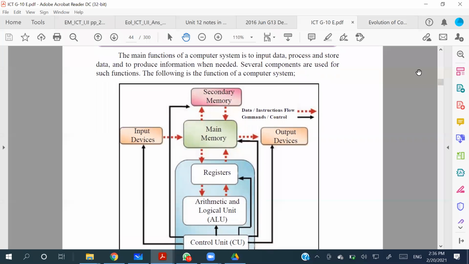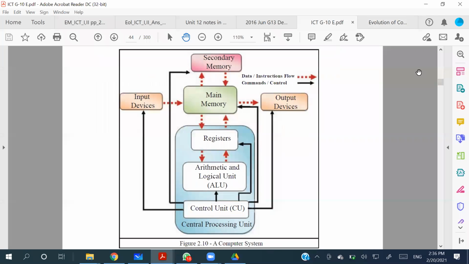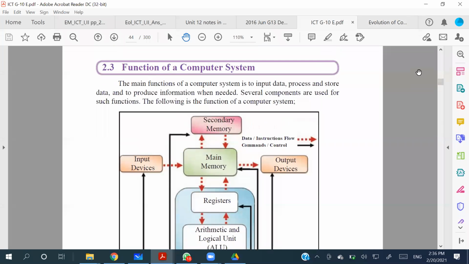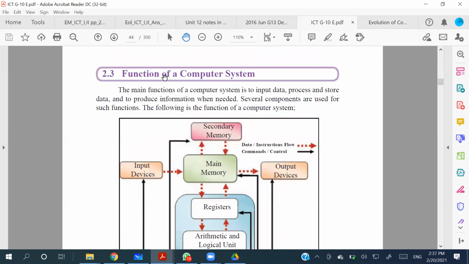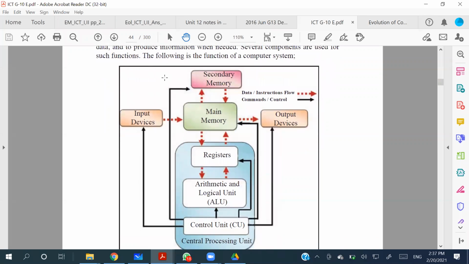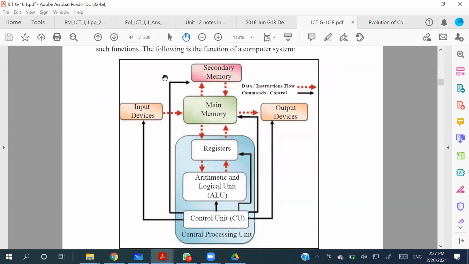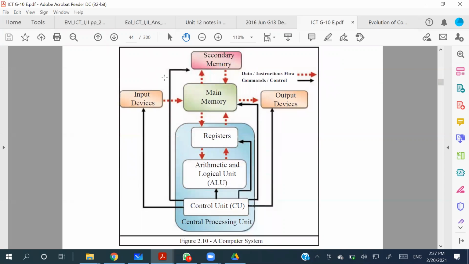I want you to keep space to draw this. So put the heading Functions of a Computer System and keep some space. Do it in a very clear and nice manner. You have to have this in your books.